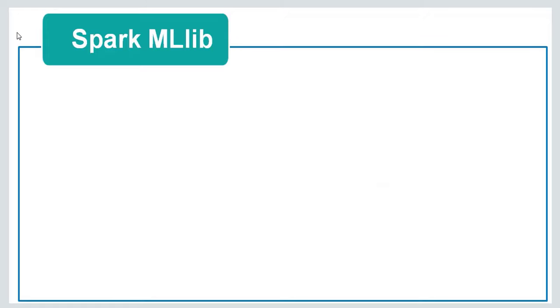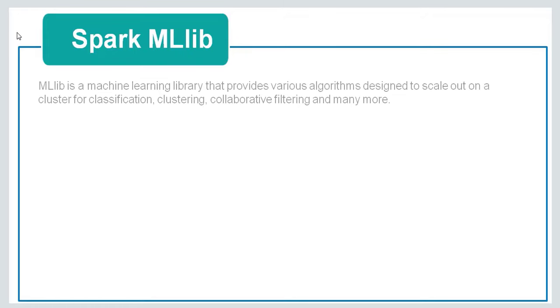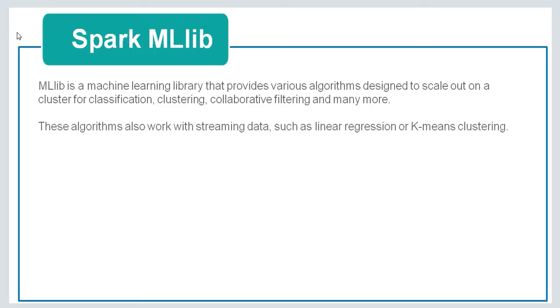The next component is Spark MLlib. MLlib is a machine learning library that provides various algorithms designed to scale out on a cluster for classification, clustering, collaborative filtering, and many more. These algorithms also work with streaming data such as linear regression or k-means clustering.